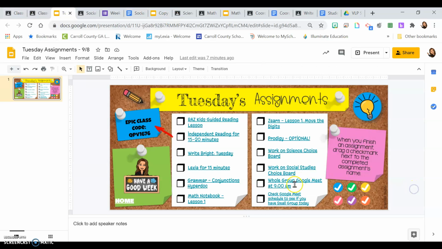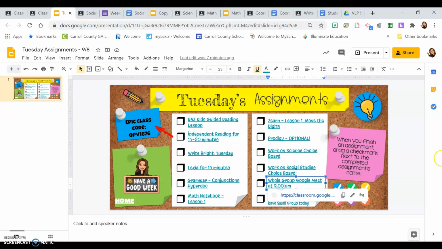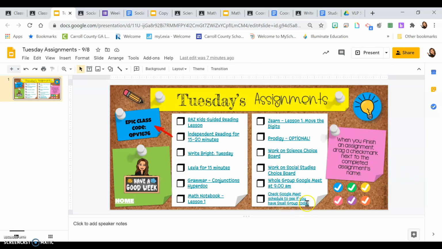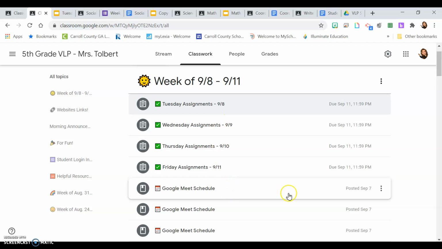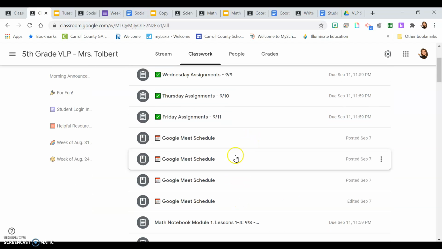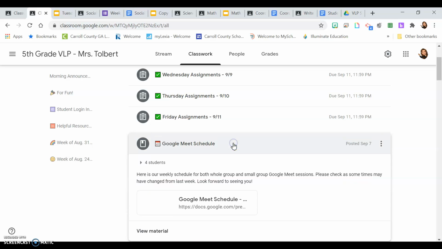And then on Tuesday, it does say we have a whole group meet at 9 a.m. It'll link you back, and then it says check Google Meet schedule to see if you have small group today. So let's go back to our Google Classroom, and right here I have several posted because this is the teacher view again, and I can see what I've posted to everybody.